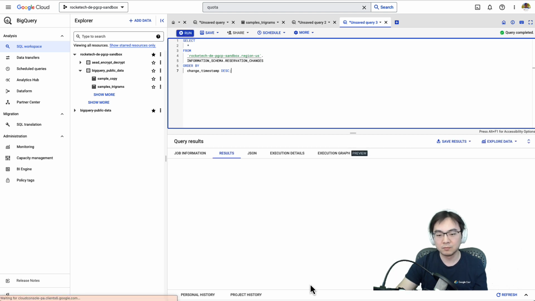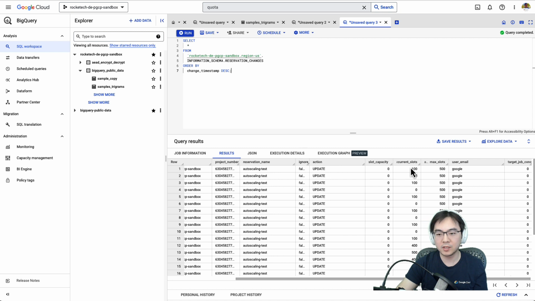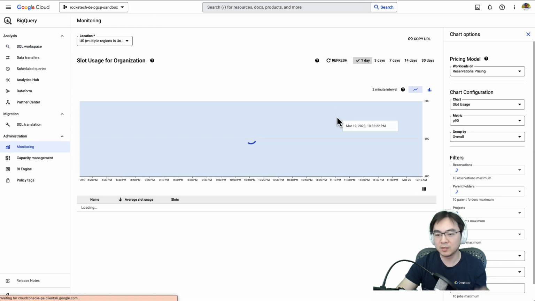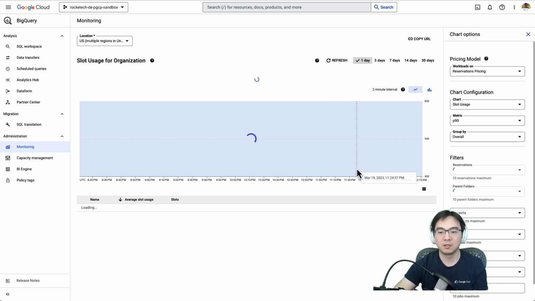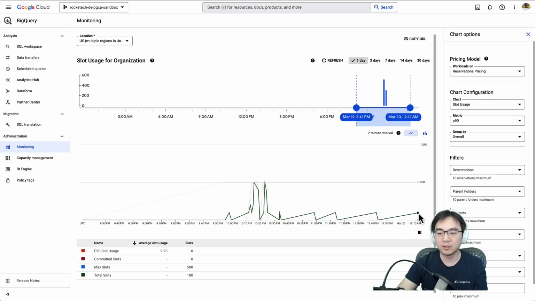Because this has just done a scale up. I don't know how up to date this monitoring is, but yeah, there you go. I think it's a bit out of date. So now it's scaled up. This is why: because I have not used any of the slots for a while, it actually scaled down as soon as that query finished. There's nothing in the queue, so it just scaled down immediately, so it doesn't cost you anything.